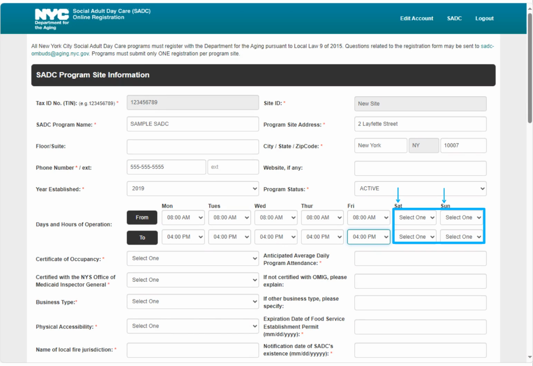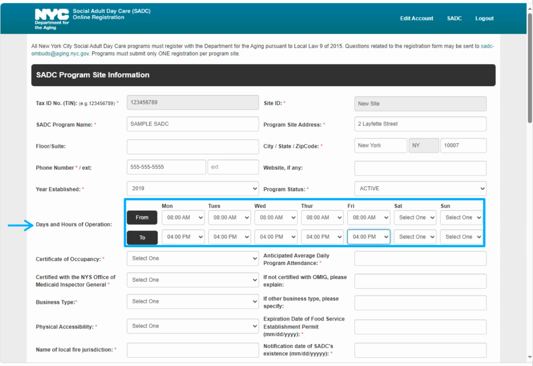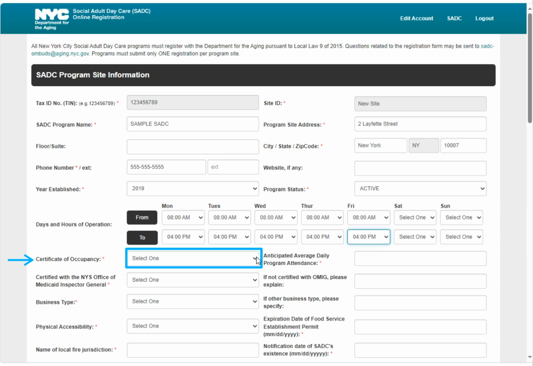Since our program is not open on Saturday or Sunday, we will not enter in any start or end hours for Saturday or Sunday. Now that we've entered in our days and hours of operation, the next field we will need to fill in is the Certificate of Occupancy.